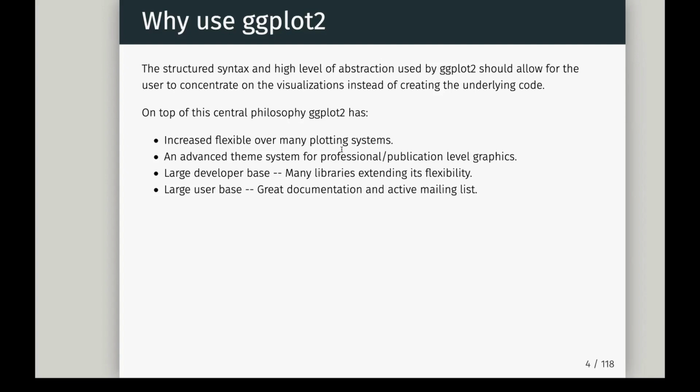I think ggplot is really going to help us. We're not concentrating on underlying code. We are in an R class. We're able to concentrate on the visualization. So it aims to have increased flexibility over many plotting schemes. And I think that's more that we can use the same syntax to do many different things.